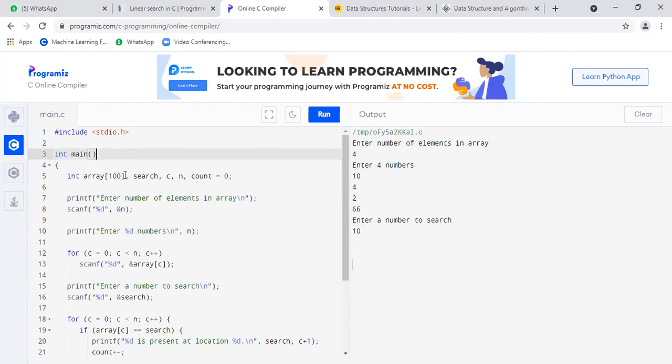Here I'm taking int as a return type. If you use int, you can include return 0, or you can take void, no problem. But here I'm taking int main. So int array of 100. My size of the array is 100 here. I declared it.